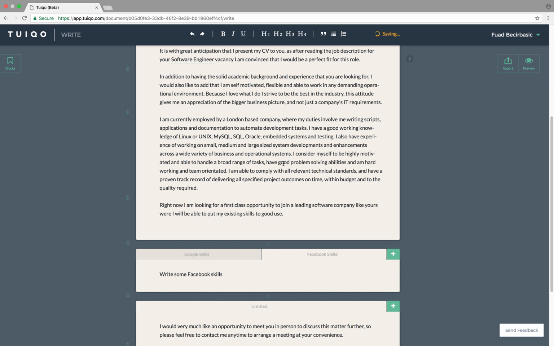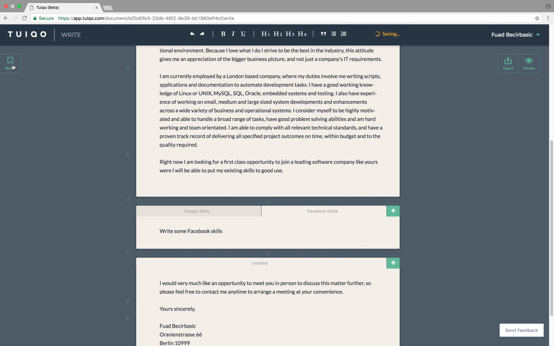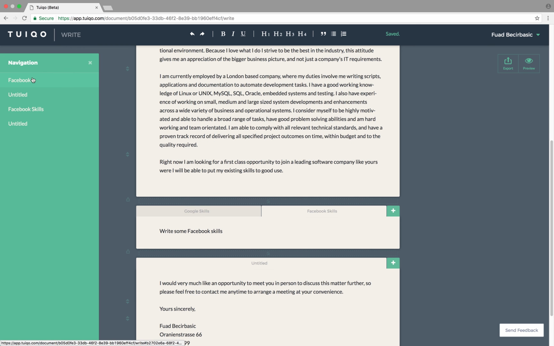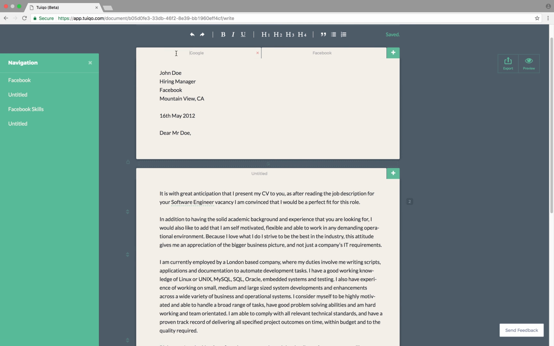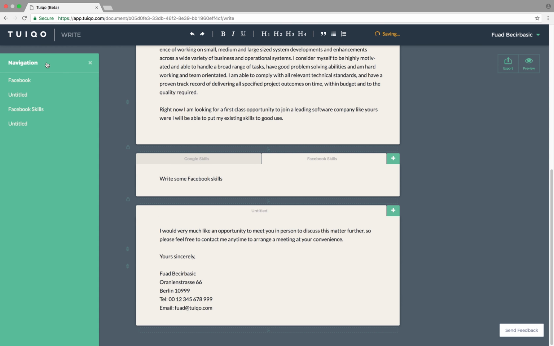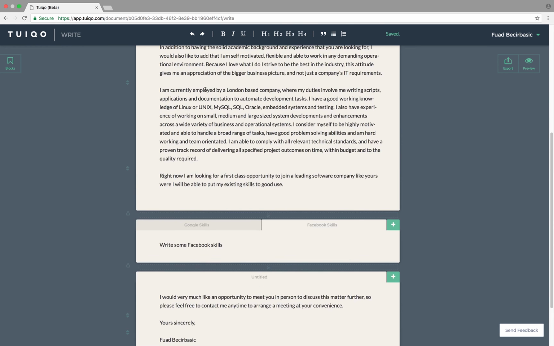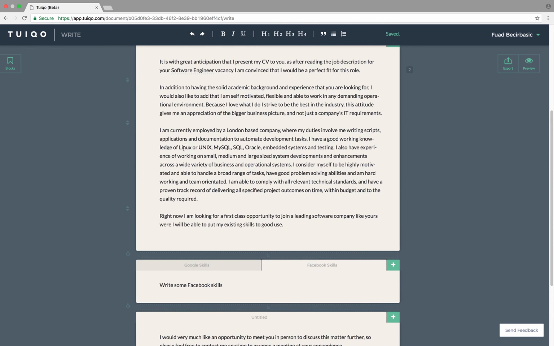So now I've created several different blocks, and I can see them right here in my navigation. This is like a table of contents which is automatically created based on all the selected blocks. As you can see, when I select a different block, this changes, and I can easily click and scroll where I need to. So the next thing that I like to do is change the list of technologies that I'm going to use, since this will also be different.